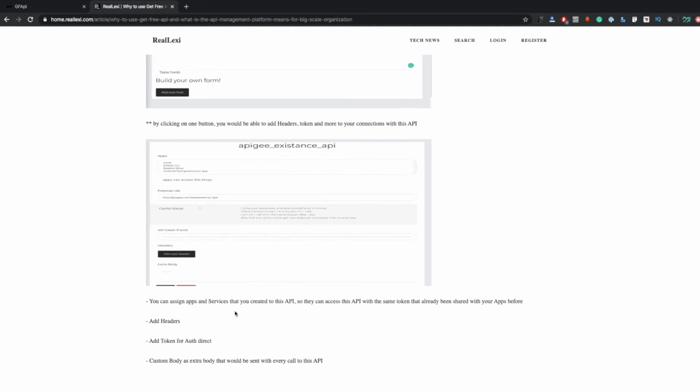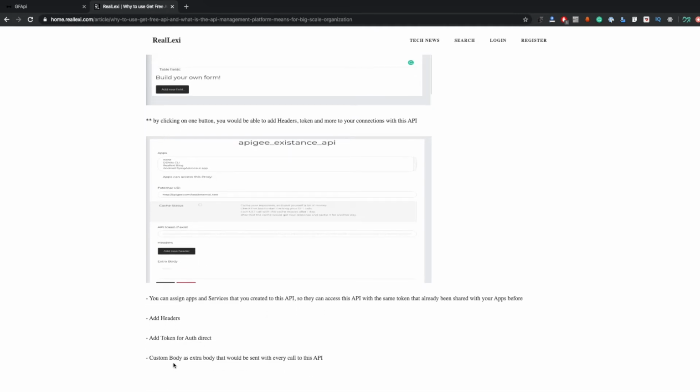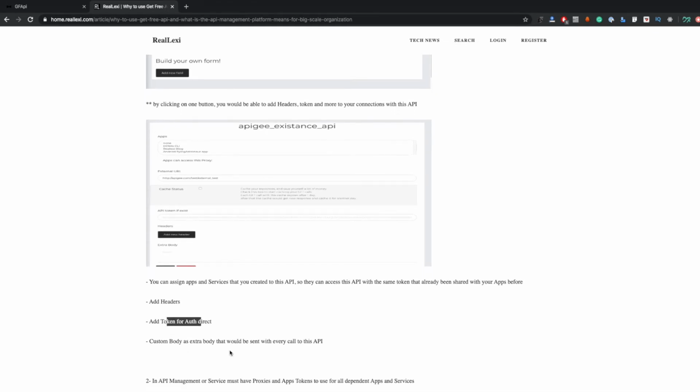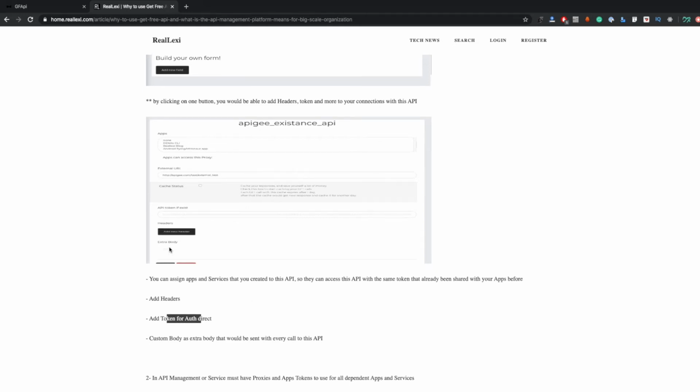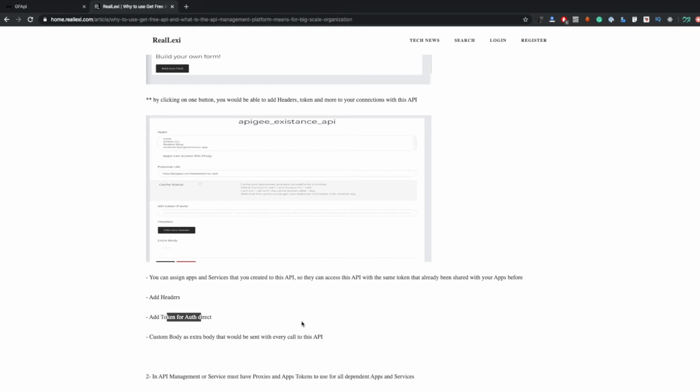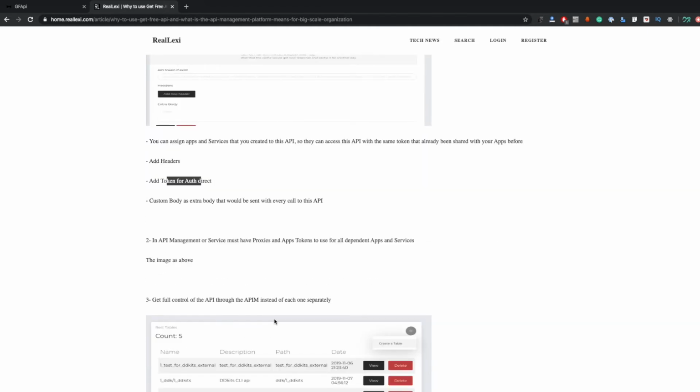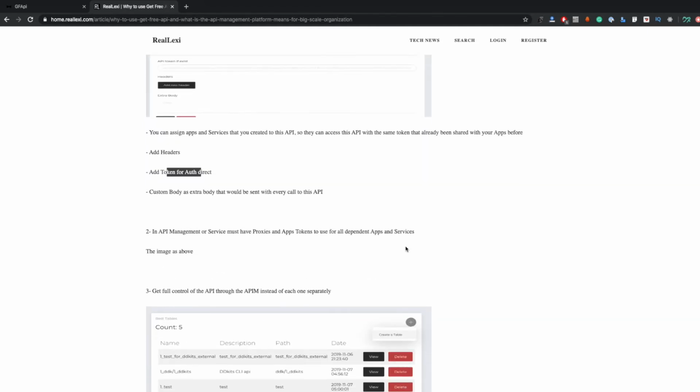You can assign the apps, you can add headers, the auth direct or custom, and this depends on OAuth 2. OAuth 2 is authorization using tokens, using bearer. That's the main one, the most used in all API services. And a custom body that we're going to share whenever they send any call. So if there's basic auth and we want to use the basic auth body, this is where we add the extra body that is going to go every time with any call to get back the response. API tokens are used for all dependent apps and services.